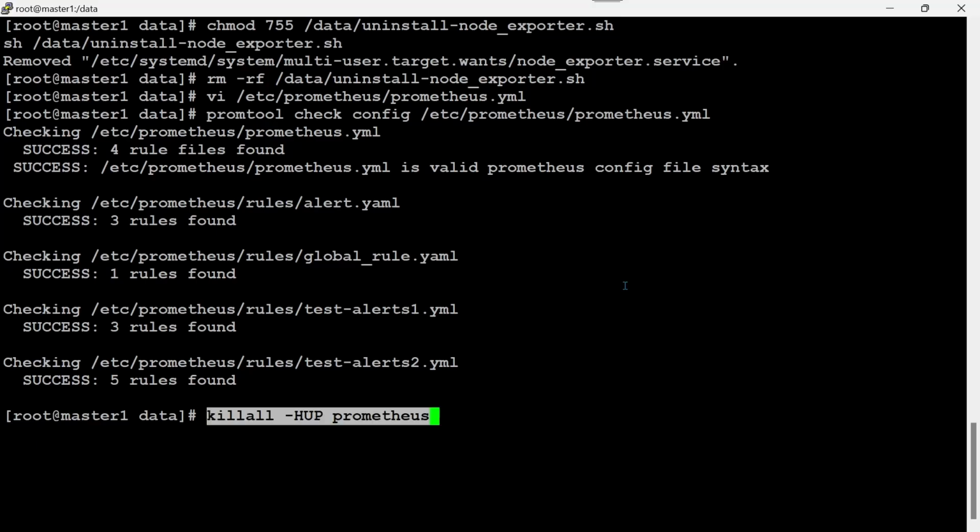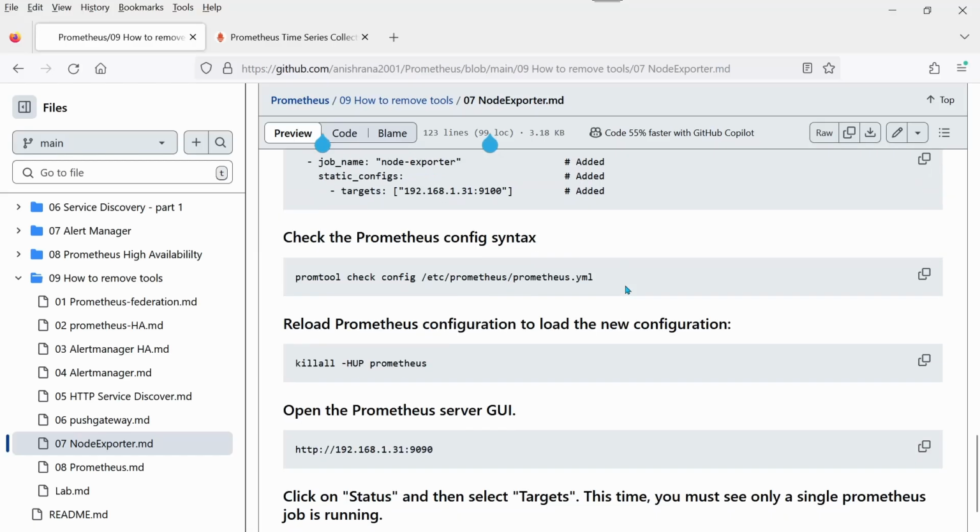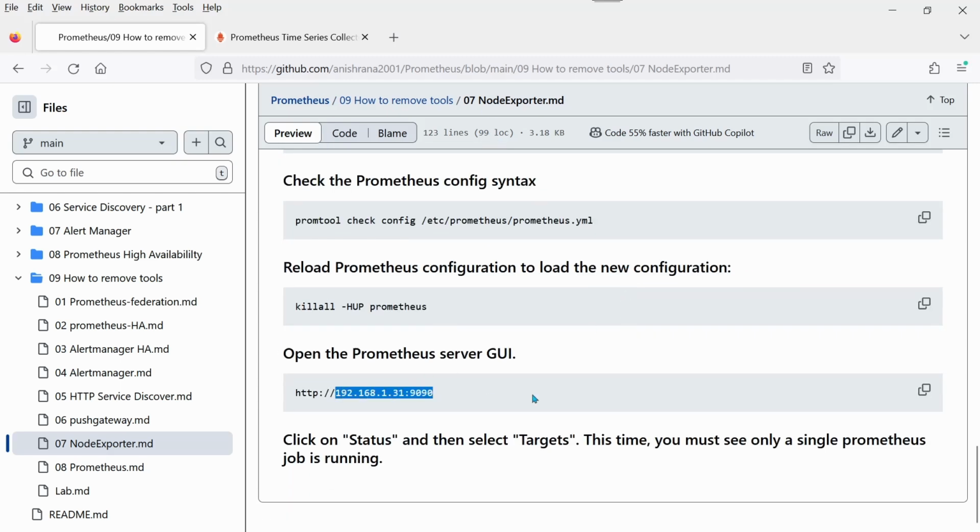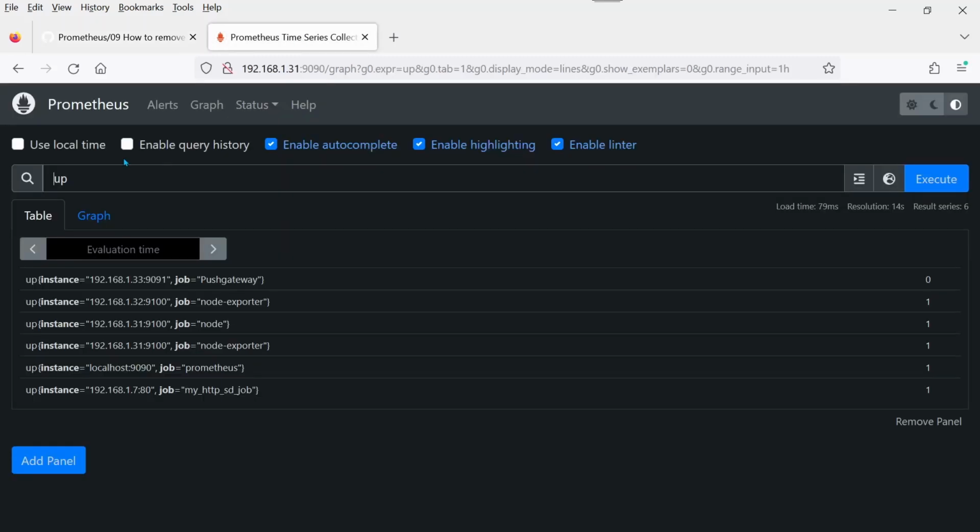Let me kill the services, and again I can check the Prometheus GUI. I should not see node exporter here, and push gateway also. Still it is showing because it is showing 0 here. Okay. Previously it was showing 1, but now it is showing 0. It means that it is down.